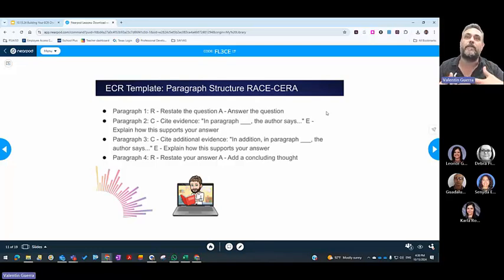We'll be discussing a little bit about the template that the students are being asked to use. We're talking about the RACE-SERA strategy. In the first paragraph response, the student will restate the question that is asked in the prompt and then answer the question.